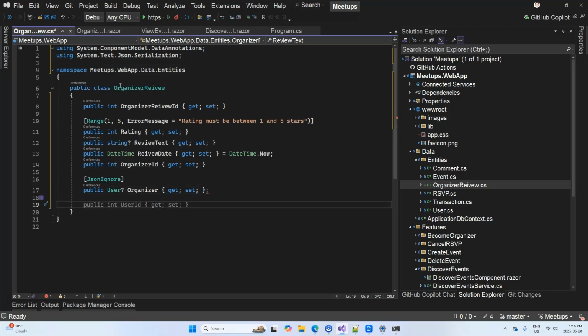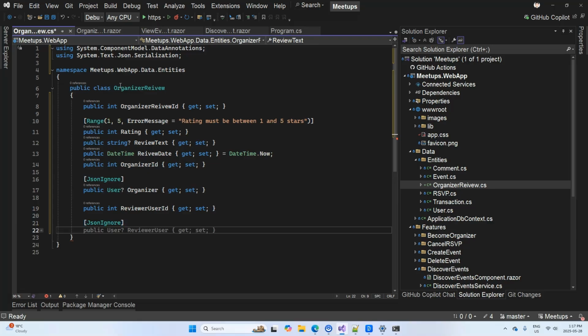Now, we also need to connect this to the reviewer's user ID. Right, so let's have a reviewer user ID. Oh, we remove that semicolon there. And now we want to have another navigation property. And this is the reviewer, right? Reviewer user. That's good. And finally, we have this review date, but it's already here.